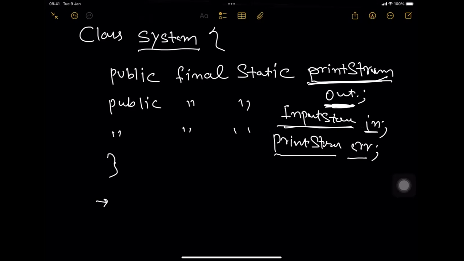You can change it, you can set input, you can set output, you can set errors. Everything we'll see. Now this error and this print stream out both belong to the same class. So what is the use of error? Error is mostly used for printing error messages, so it is more convenient for you to identify what is the general output and what is the error output. Clear?